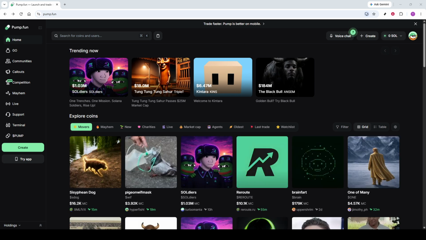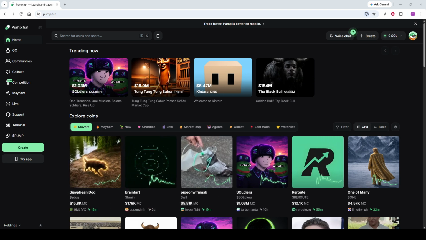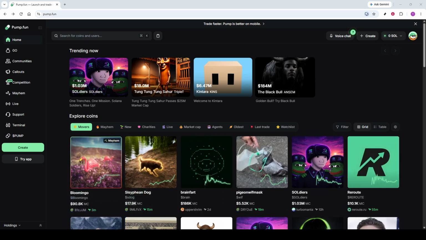To begin, go to the Pump.fun website. Once you're there, the first thing to understand is what you'll need before launching anything. You should have a Solana wallet ready, such as Phantom or another compatible wallet that works with the Solana network. Your wallet will be used to connect to the platform and complete the token creation process.